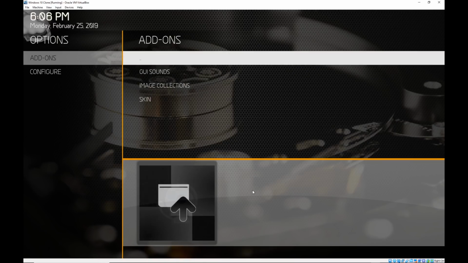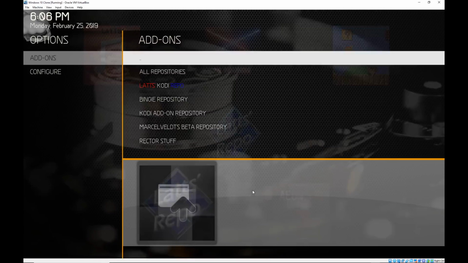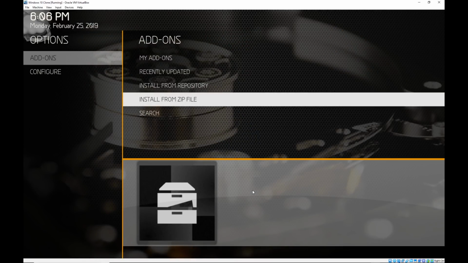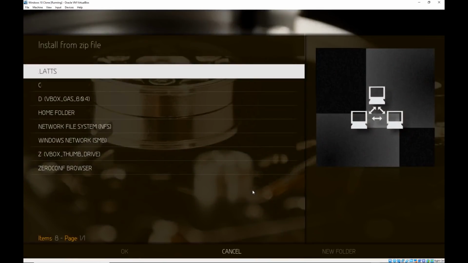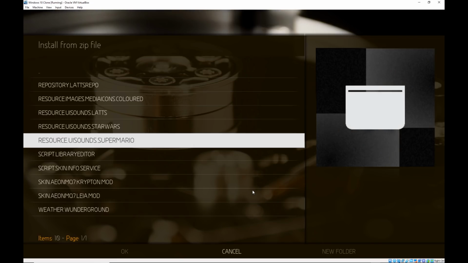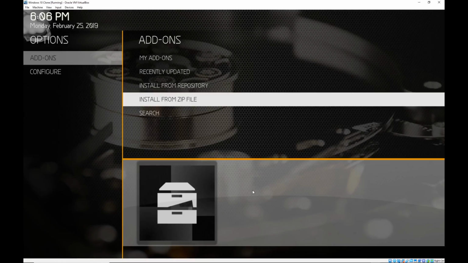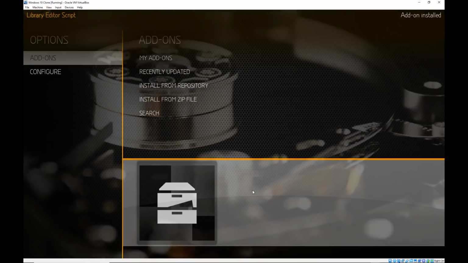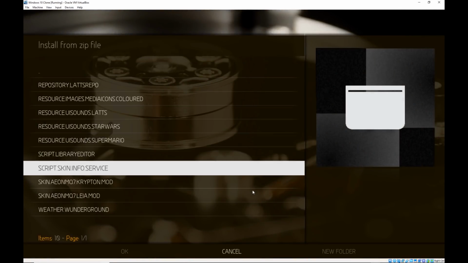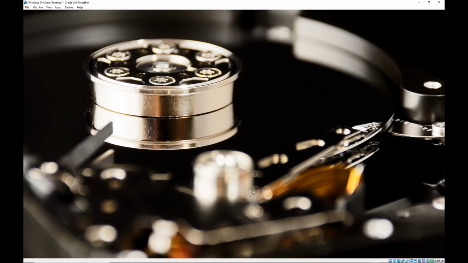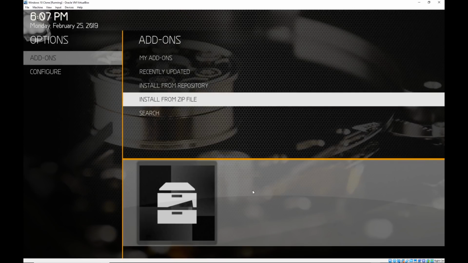Now, what we're going to do instead of installing from the repository, we're going to go back out and install from zip file because the scripts do not show in your repository view, but they do show here. If you go to the .lets link, whatever you name that, and now you see down here script.libraryeditor. We'll go ahead and install that. Just take a couple of seconds. Okay, and then we'll go back in one more time. Go down to the skin info service. And we'll install that. Take a few seconds.